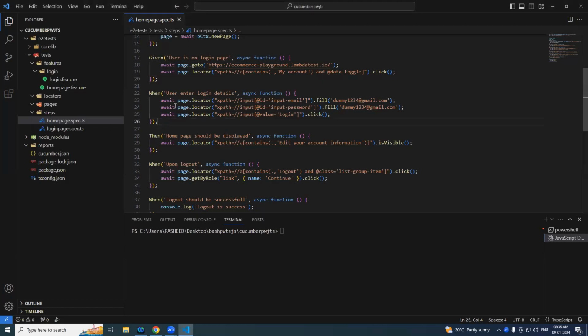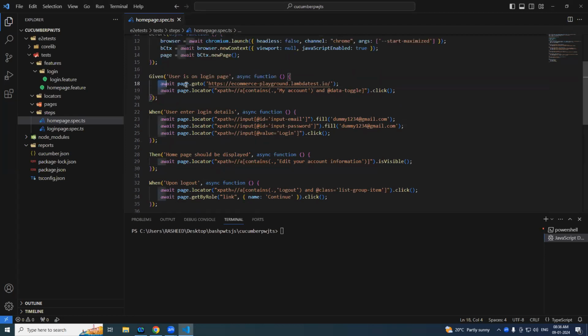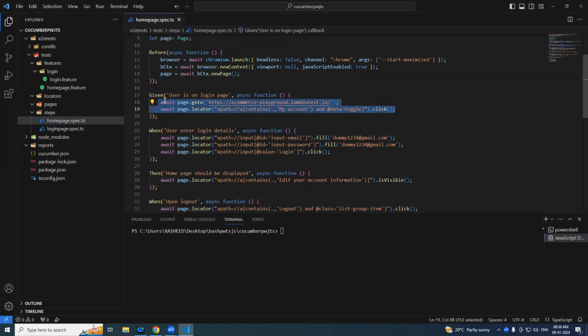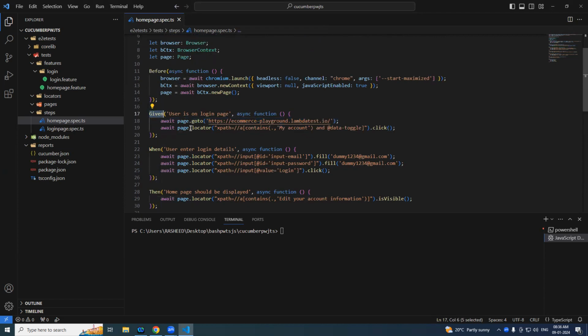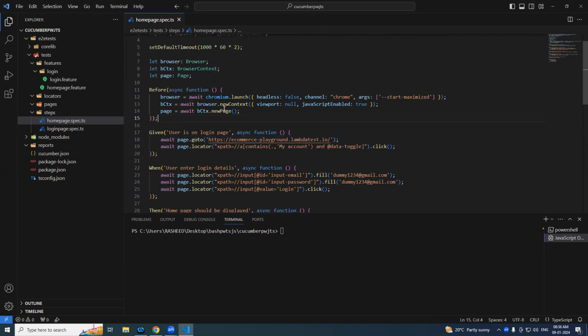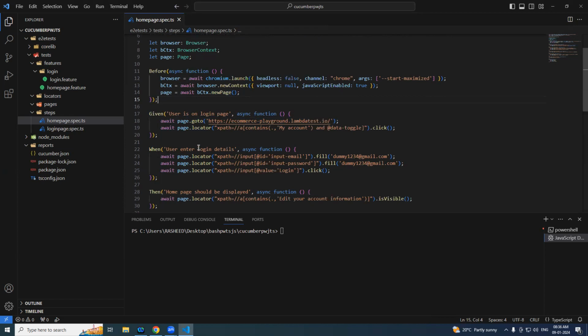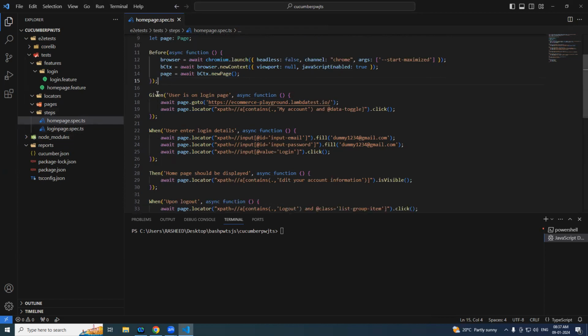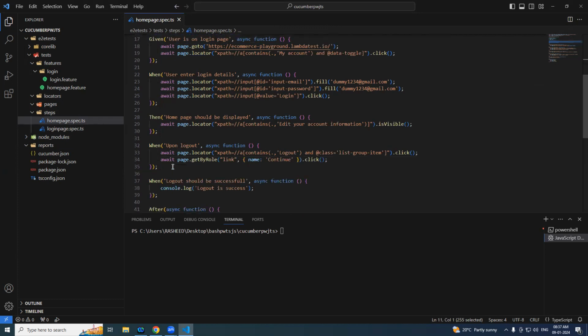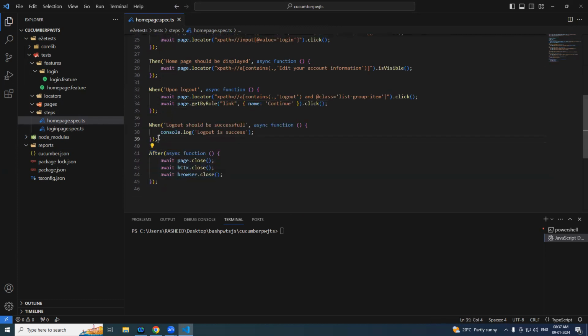Hello testers, in the last video we have seen how to distribute the steps among the different given, when, then, right? So now we will try to keep these before hook and after hook in a different file.